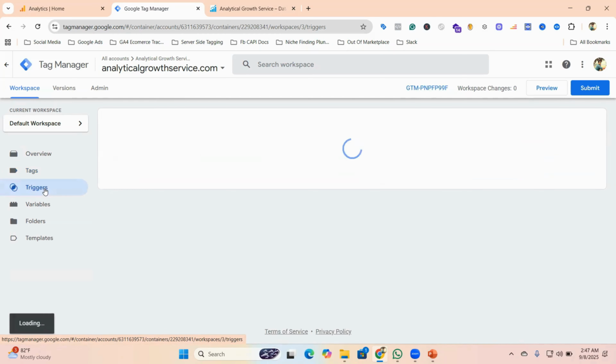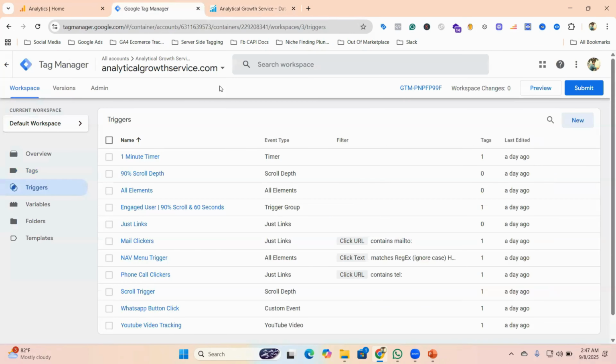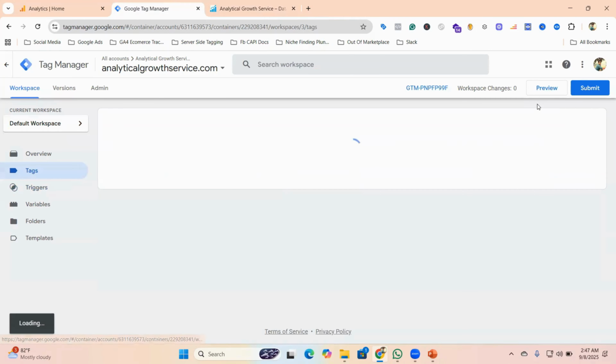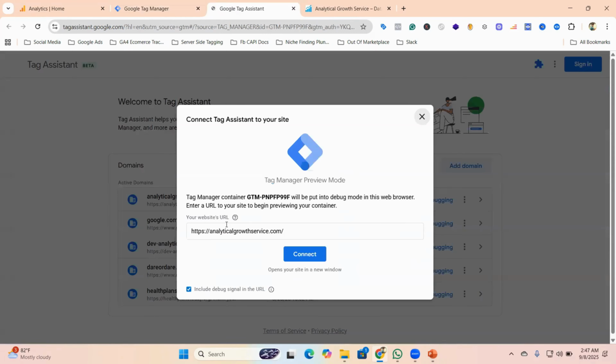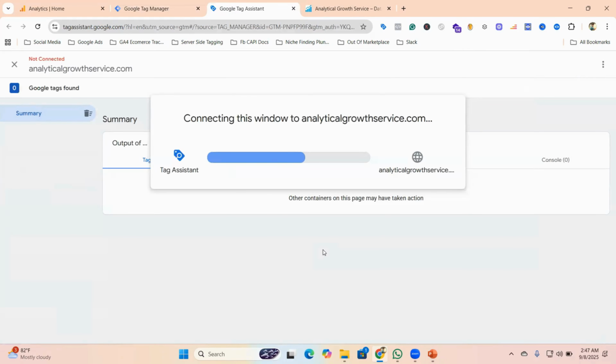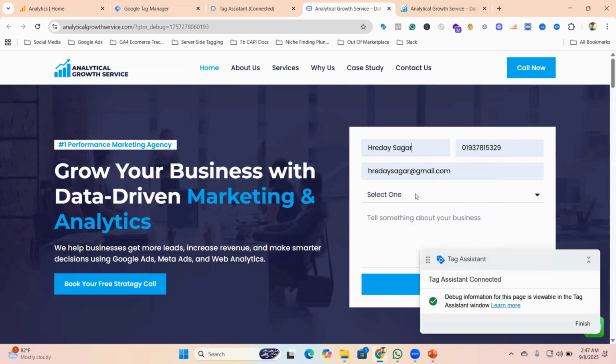Okay, so before creating a trigger, let's preview this because we need to submit this form and go to the thank you page first. Then we'll be able to create the trigger. So I'll be providing the landing page URL over here, and I'll hit connect. Perfect.